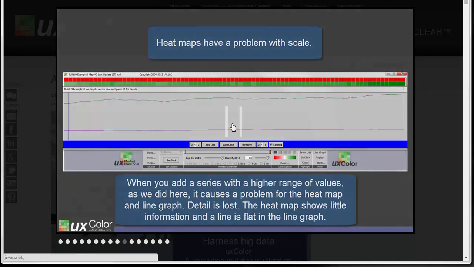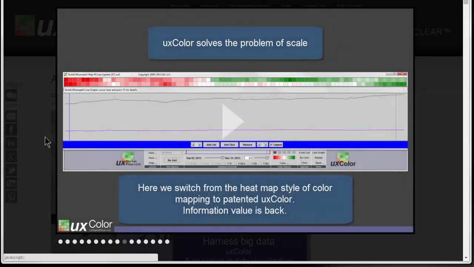I want to step forward one more time, and now I've transformed this to the uxColor style of color mapping, and this is why we have a patent. We solved that problem of scale. And now commonality in the data is seen as commonality in the uxColor map.